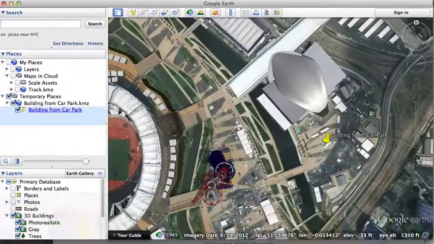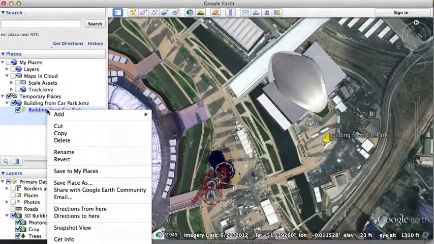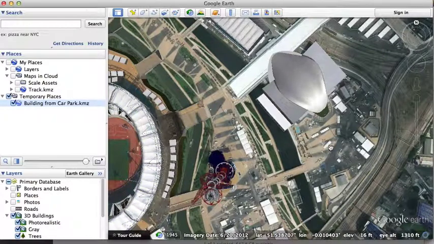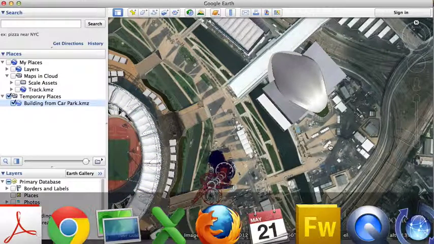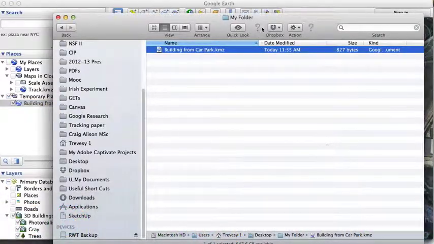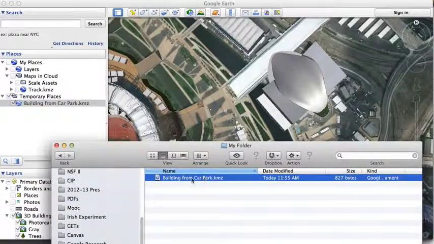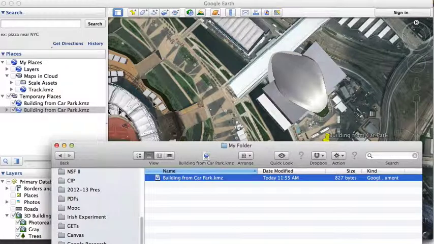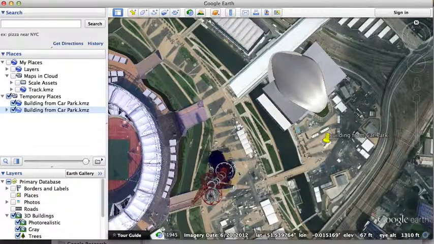If I go back to Google Earth, now I'm going to delete this placemark, so right click and delete. Yes, I do want to delete it, and you can see that it's disappeared from the main screen. If I go to the folder, I can just click and drag it and drop it anywhere in Google Earth main screen, so you don't have to drop it on the point where it was before. Now we can see I've opened it.